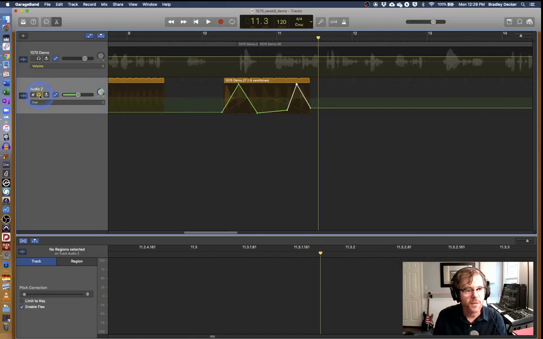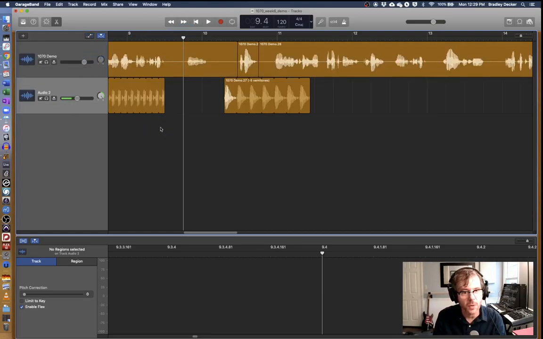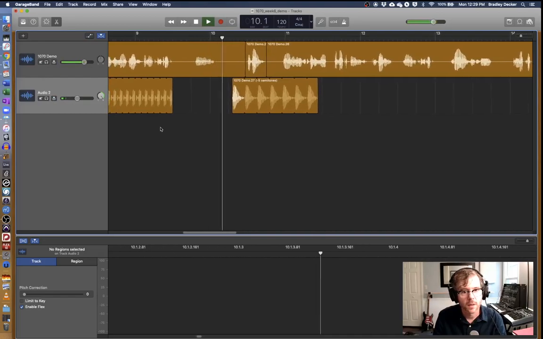So once you're done having fun with these editing techniques and automation, you're going to make sure that you can hear both of those layers at the same time. The A key will toggle that view on and off.